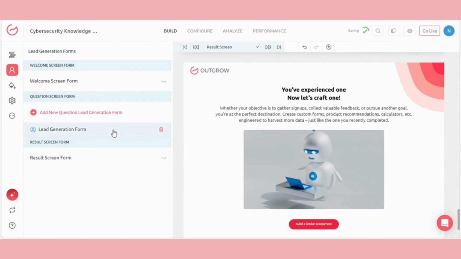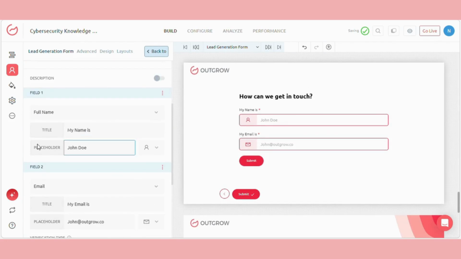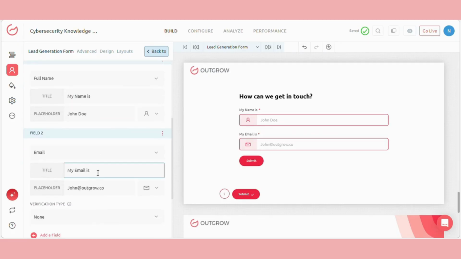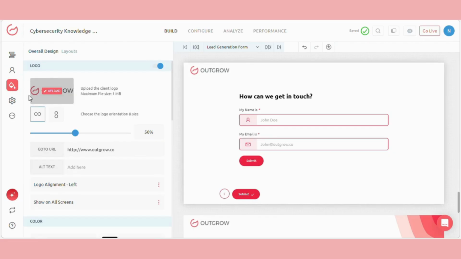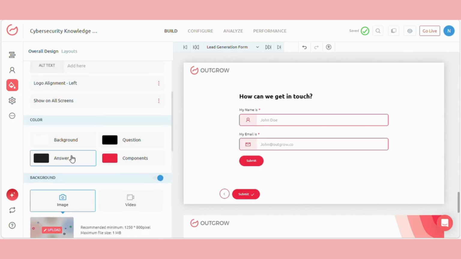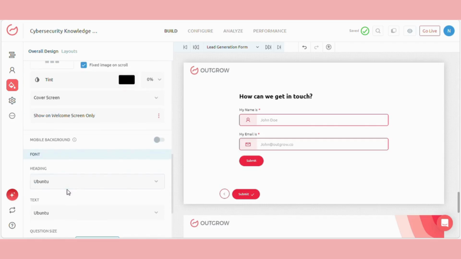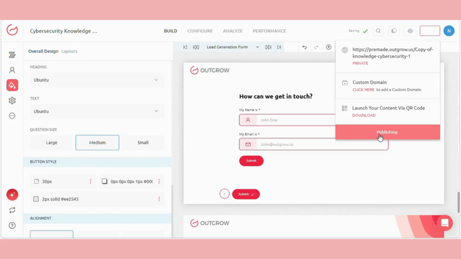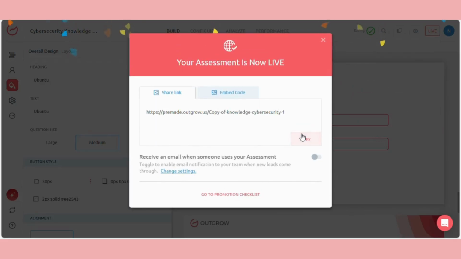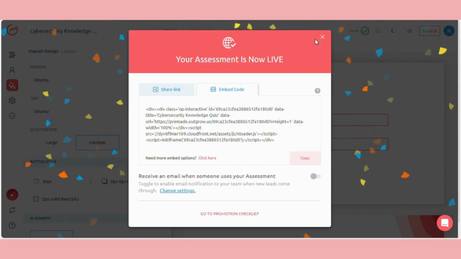Before showing results, you can also add a lead generation form. For example, ask for name and work email. Next, go to the overall design section to fine-tune the entire experience, including logo, color, background image, and fonts. Once everything looks good, click Go Live to publish your cybersecurity assessment. You can now share the live link or embed it on your website, and that's it.